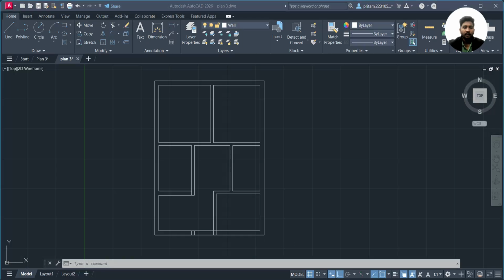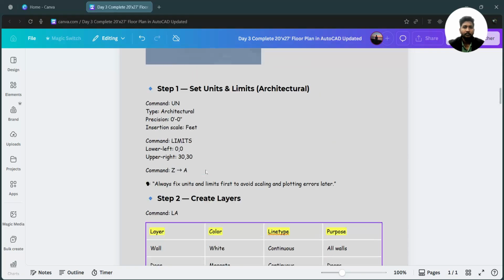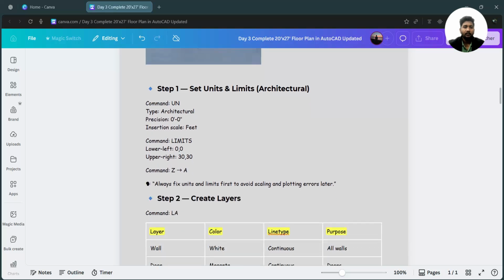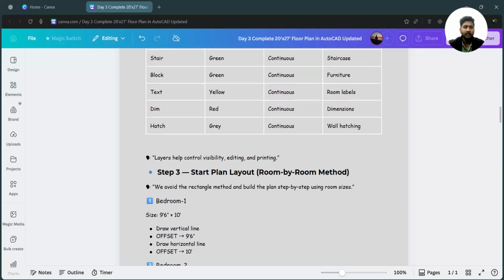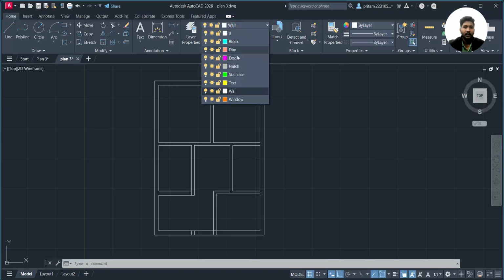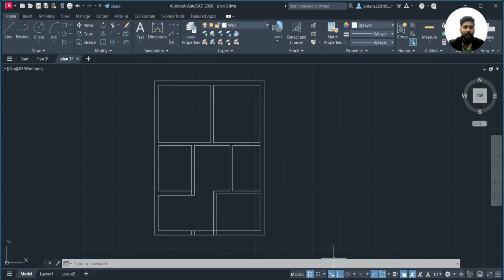Here you can see that as per our plan, we have completed our step 1, that is the set unit and the limit. Then after we have completed step 2, that is create layers. We have added all the layers. Okay, you can see here we have added all these layers. Totally 8 layers have been added.